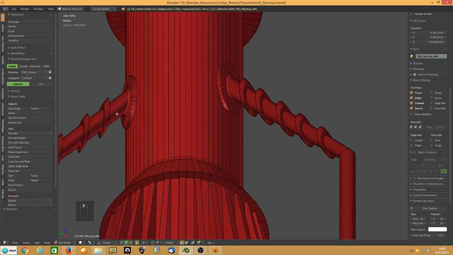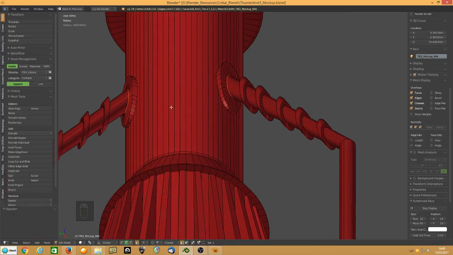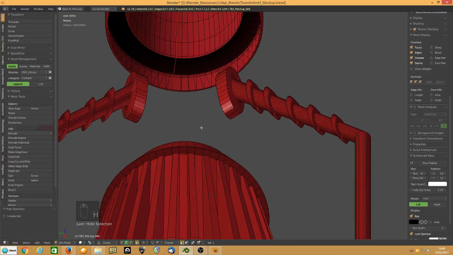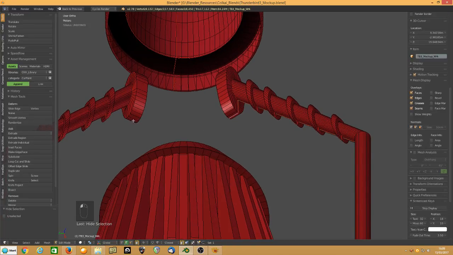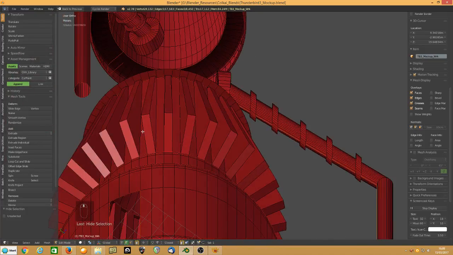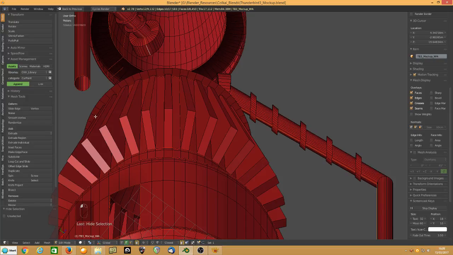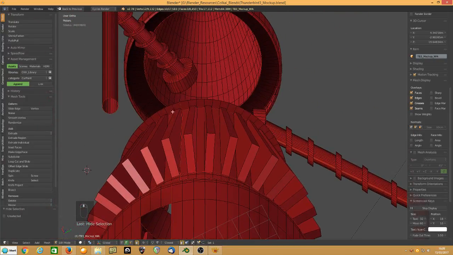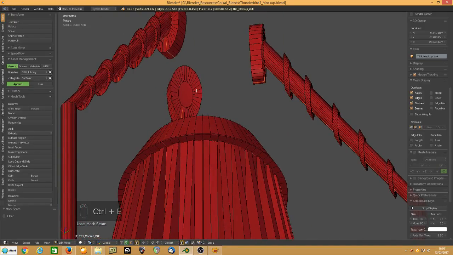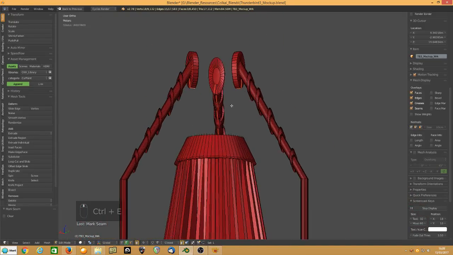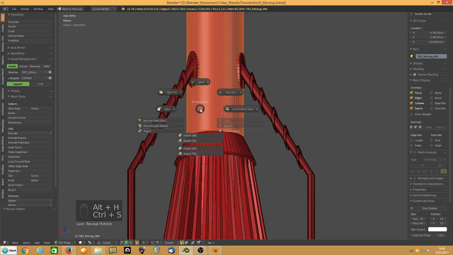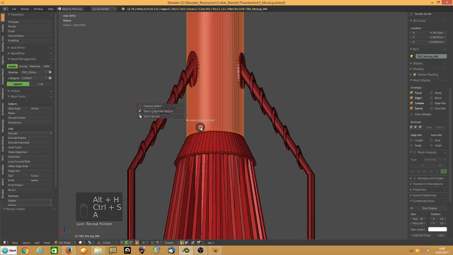Right, now we want to actually, I'll hide that so I can play a bit better, and we want to select these seams here, and that one, mark them as seams as well. Save it before we go any further.